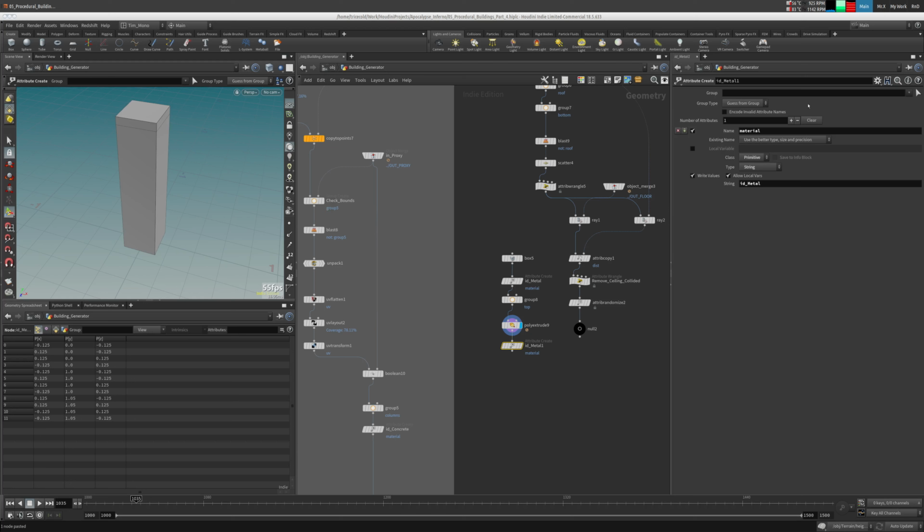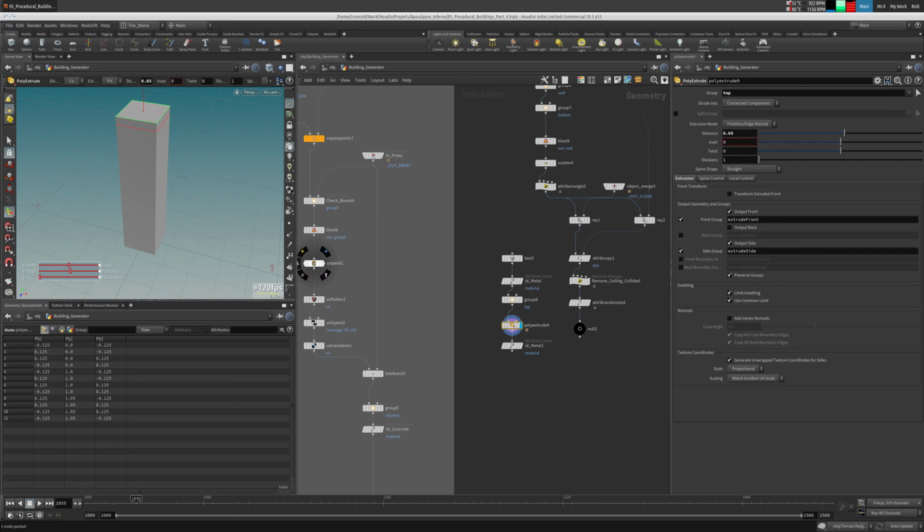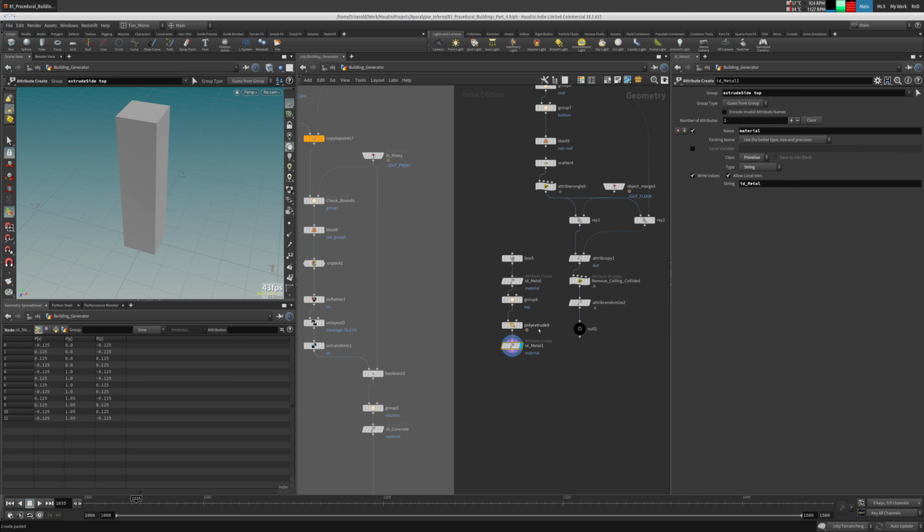And what I want is these groups, extrude side and top. So these are the groups we need to work with. And ID emissive. Okay, let's copy this as well.